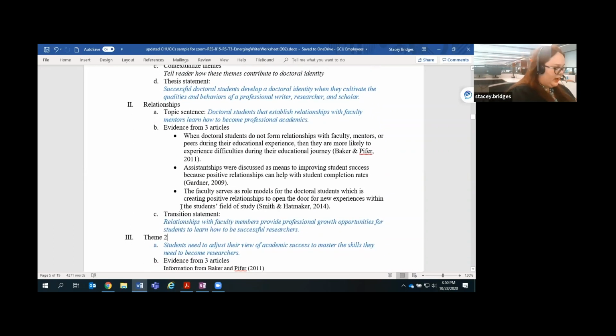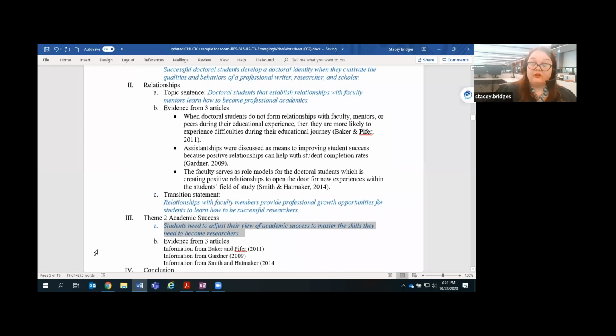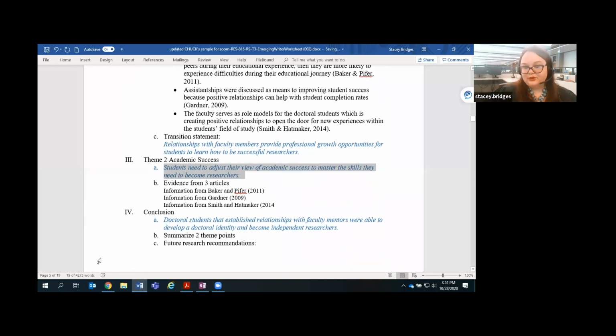Correct. So after we do our transition, we can talk about our second theme, which, like Dr. B said, is academic success. The important thing here is that we start again with a topic sentence that makes our position clear. Then we provide evidence from the three articles, just as we did with our first theme. And we want to be sure that our overall discussion in theme 2 is also supporting our thesis statement claim. And that moves us into the conclusion.